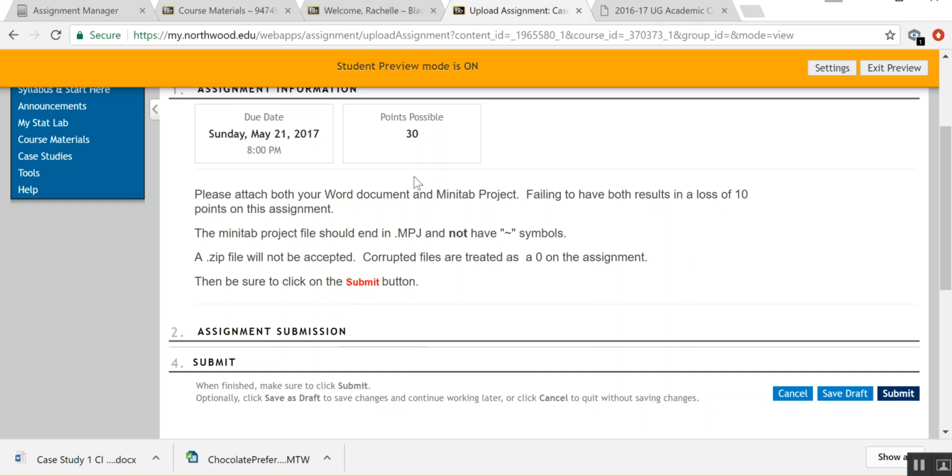My instructions note that you need to attach both your Word document and your Minitab project file. Failing to do both loses 10 points. Make sure that you use the MPJ file, not the one with the tilde symbols, because I can't open those. Don't do a zip file, and any corrupted files are treated as a 0 on the assignment. This is a really common tactic used to get extensions on online assignments. I know about it. Don't do it. It just makes me mad. I'm going to give you 0.